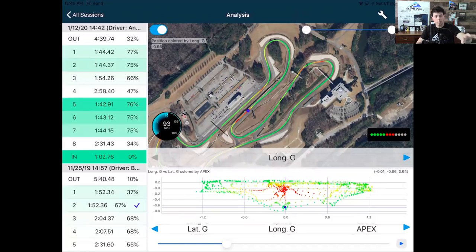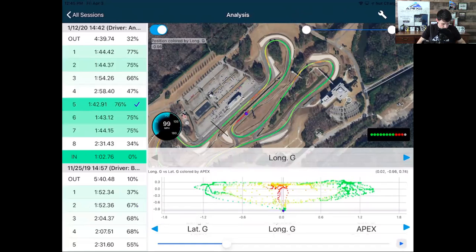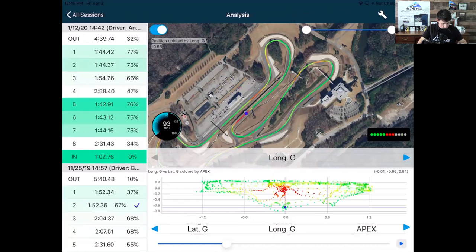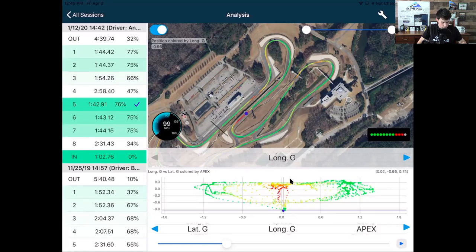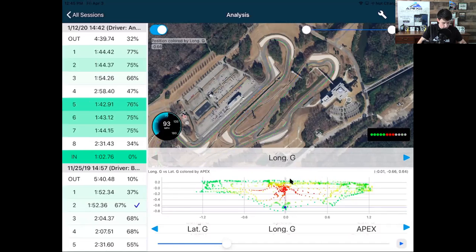First of all, that bottom friction circle, the shape sure looks a lot different, doesn't it? Let's identify that first. Look how many more values are plotted in the center of the friction circle. And the apex score is lower: 76 apex score, 67. So I know immediately, without looking any further, that this driver is struggling.